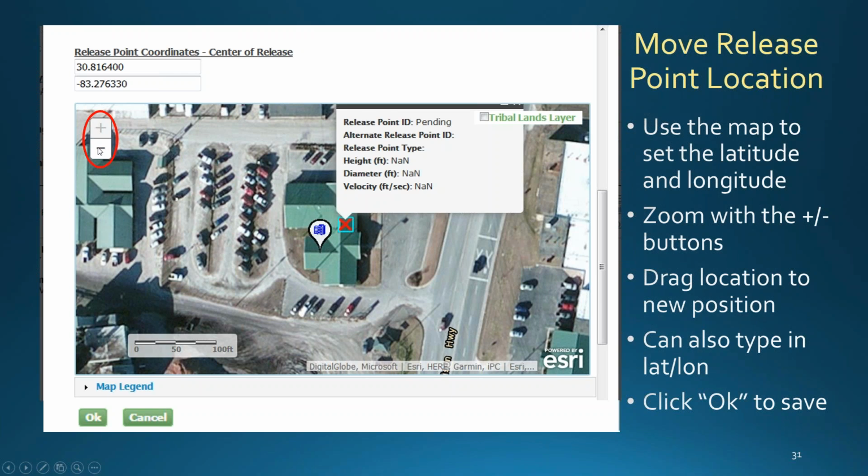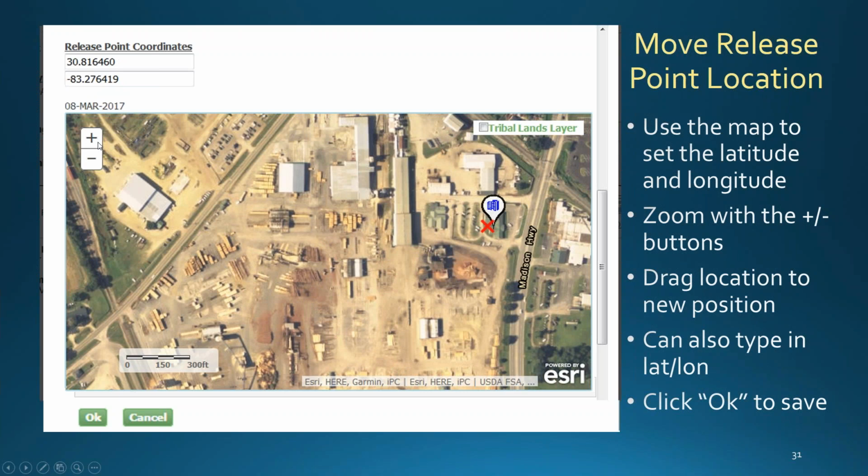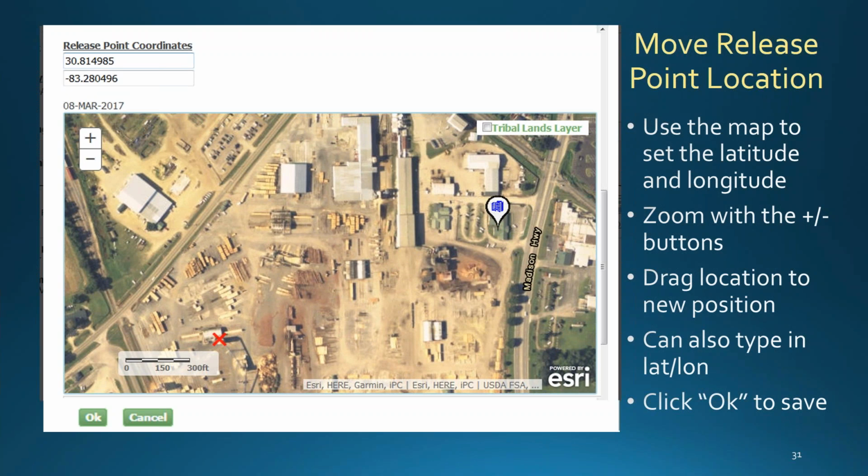You can zoom out to see a better picture of your facility. Zooming out twice. Okay, so there's a bigger picture of our facility. I happen to know my release point's over there. So I'm going to zoom in a little bit, and I'm going to take the cursor and move that release point on over to where I know the release point is at the facility.